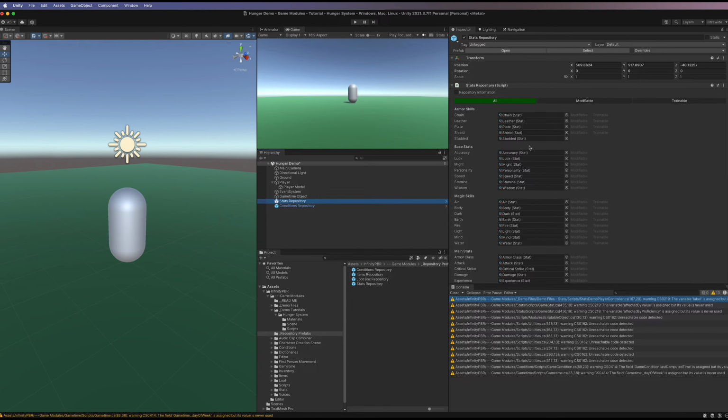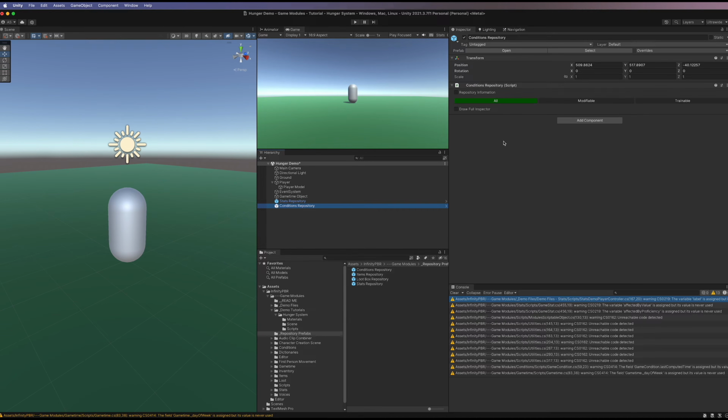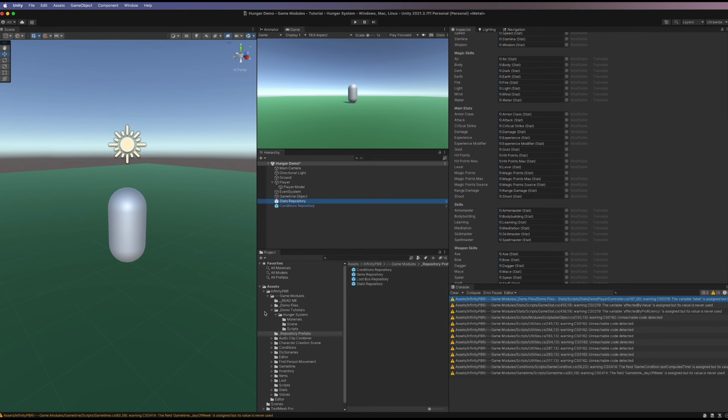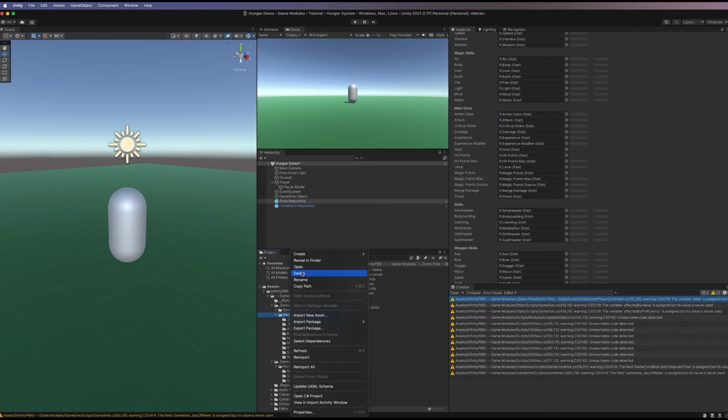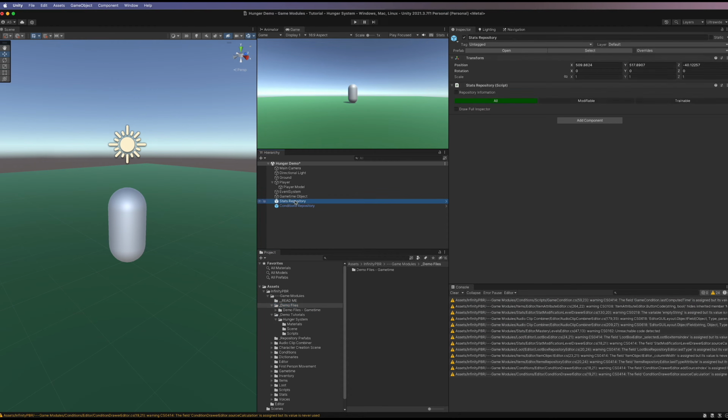If you check them out, they'll list all the different stats and all the different conditions that are already in your project. We have no conditions right now, but all these stats are actually the demo files of the stats system. I can actually now delete this because I no longer need it. We're not referencing that demo file. And now our stats repository is empty. As we create new stats and conditions, they'll automatically populate in the stats repository.